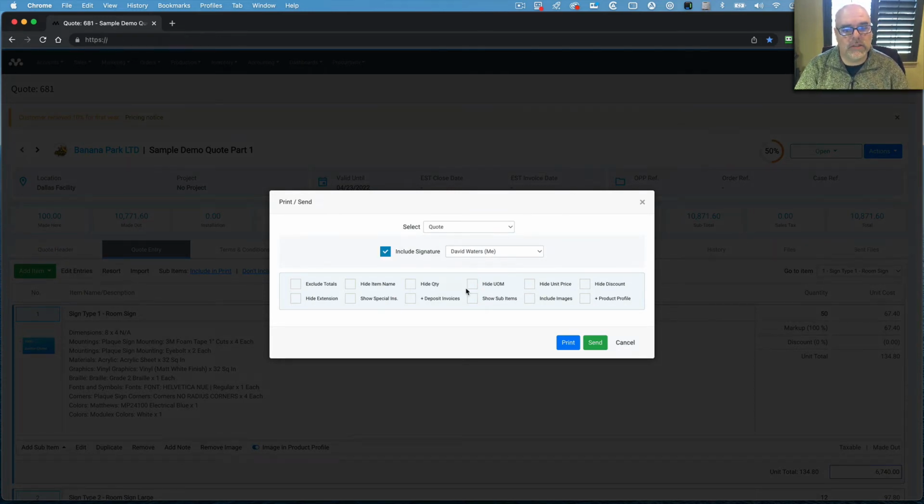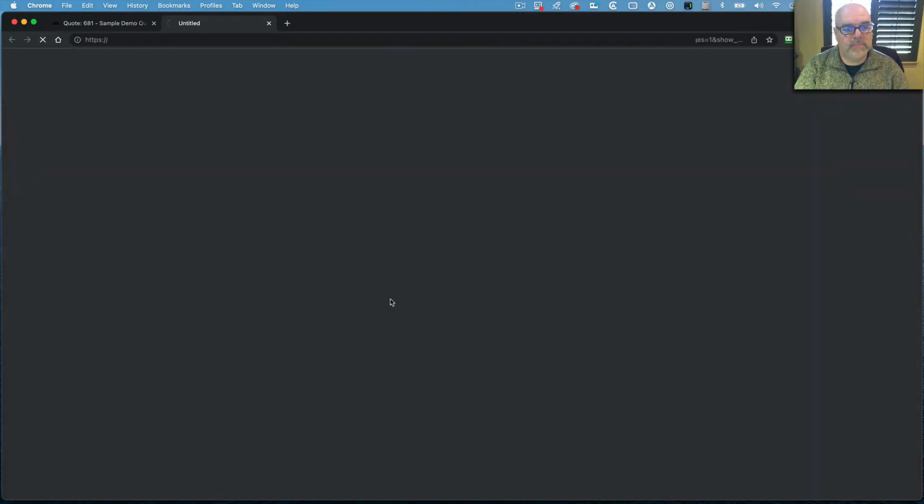So I want to put in my signature. And then of course, I want to include the images. I think that looks really nice to be able to show the client the images that they have available. And then I want to do the product profile, which is a nice touch to adding these quotes over here. Okay, especially if it's a first time. Okay, so it's very, very nice. So what I'm gonna do is I hit print.